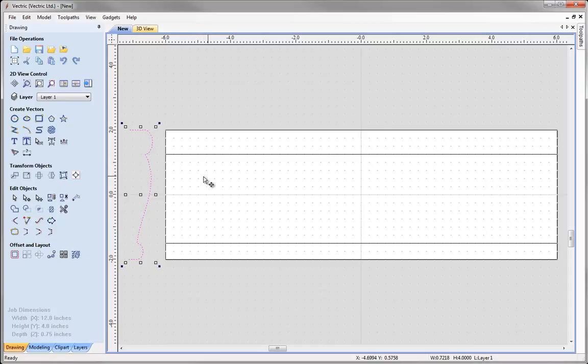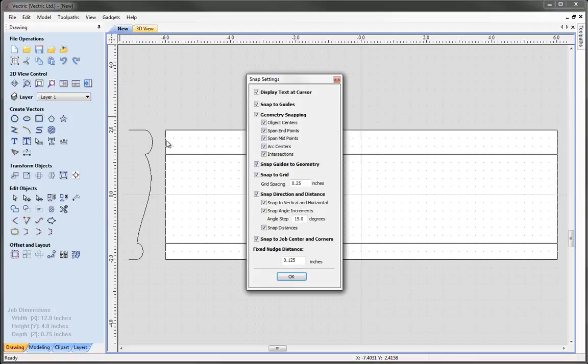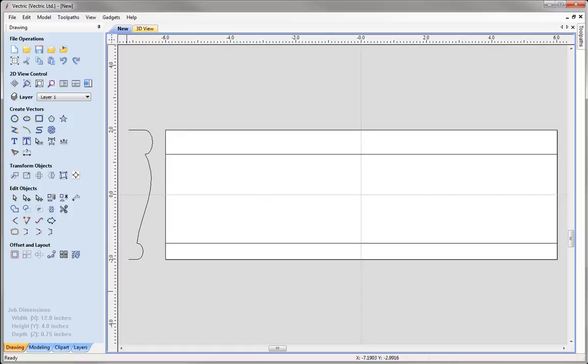Now I don't need this snap grid turned on, so I'm going to go over to the edit option at the top. I'm going to go to snap options. Remember the shortcut key is F4 for that. And I'm just going to switch off snap to grid and press OK.